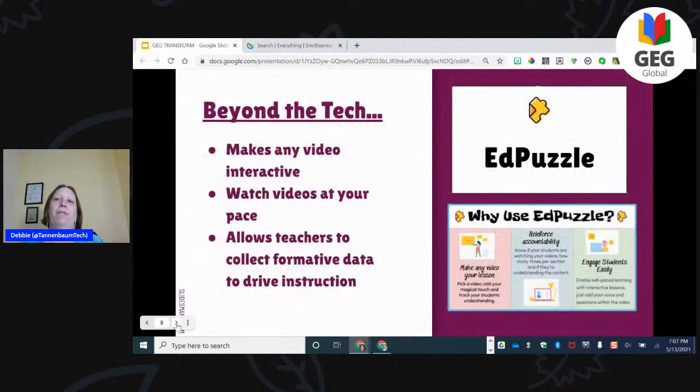The second example for Beyond the Tech is EdPuzzle. I love EdPuzzle. Our students are naturally video users, and EdPuzzle makes any video interactive. It allows the students to watch the videos at their own pace, and it allows you to create formative data. So all really, really great things that you can use. On the bottom of this slide, it talks a little bit about why it's so important. And, you know, it talks about reinforcing that accountability, engaging your students. I've even heard some examples about people having their students create EdPuzzles as a way to engage them. So really, really great tool.